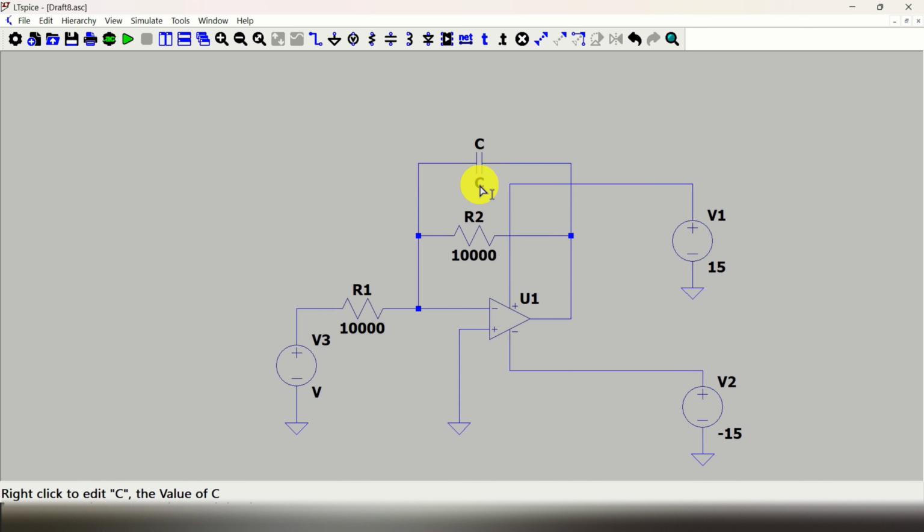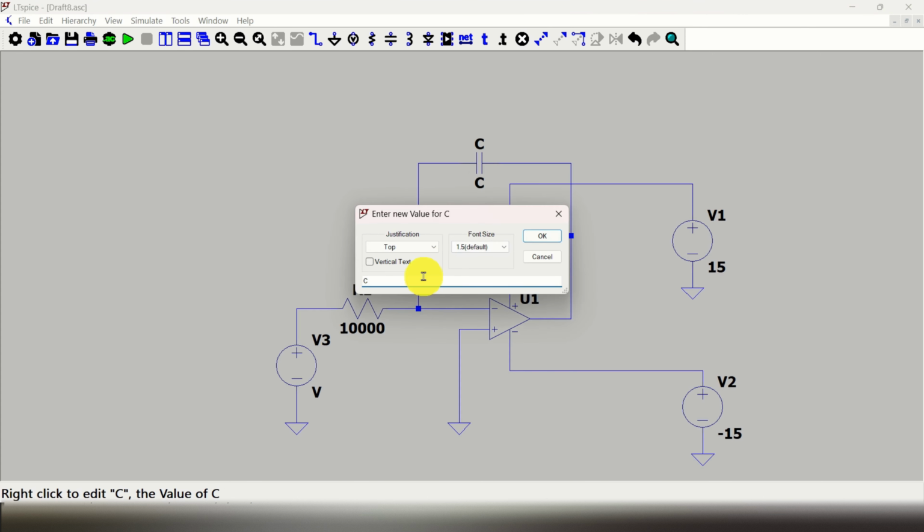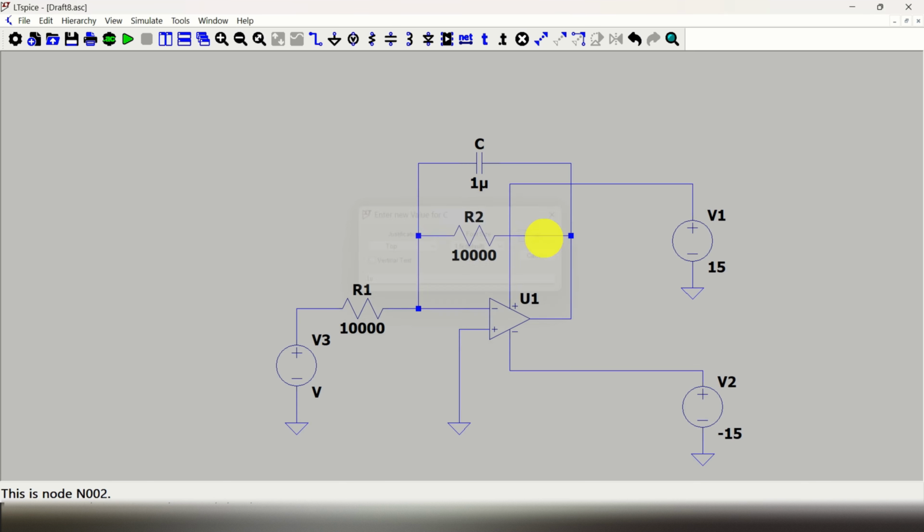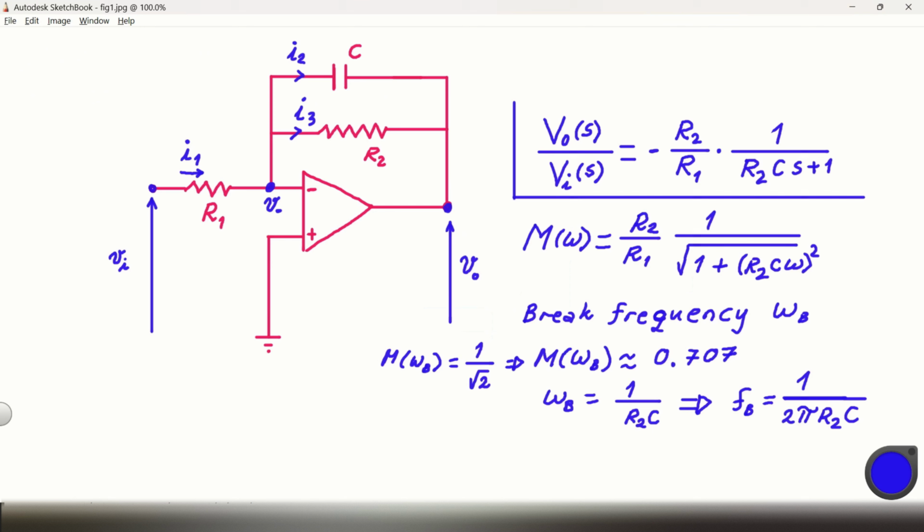And here for the capacitor, do the right click and let's select 10 to the minus 6. To do that, simply type 1U, and if you do that, you will see this abbreviation mu. This means that this is 1 microfarad, or 10 to the minus 6 farads. Okay, now we have R1, we have R2, and let's look into our amplification. We can see that the amplification will be 1 over here, since R1 and R2 are the same.